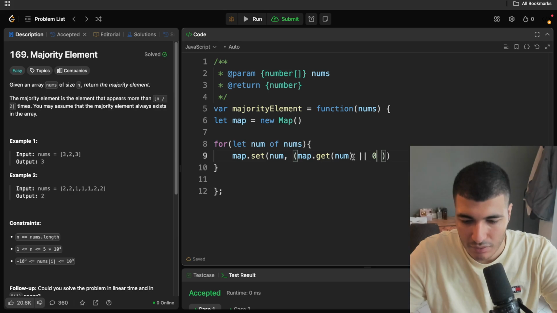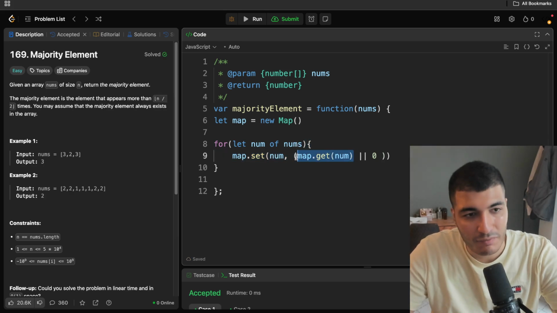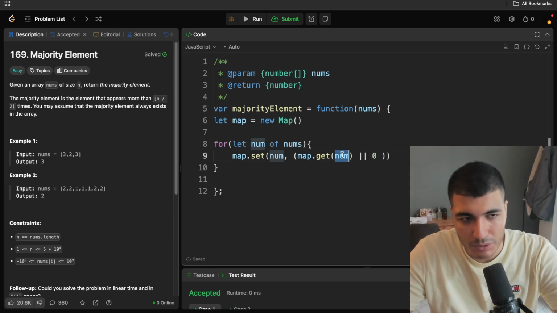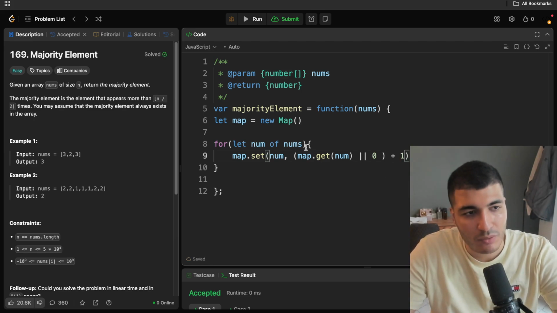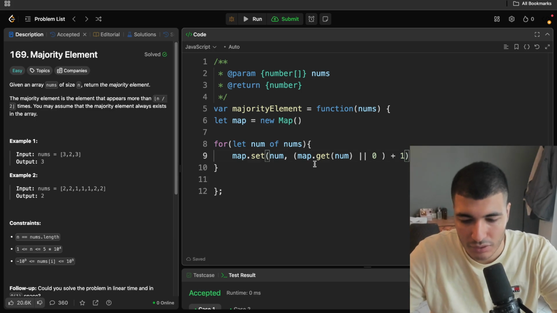So basically here we're trying to get the value of the num if the actual number is available in the map. If it's in the map, we get the value. Otherwise, we take 0 plus 1. So we make sure that when we find the number more than one time, we will just add to it. So right now, yeah, it's like that.